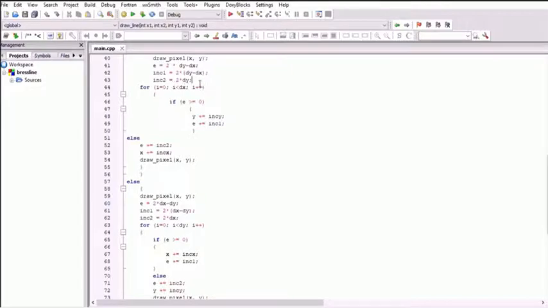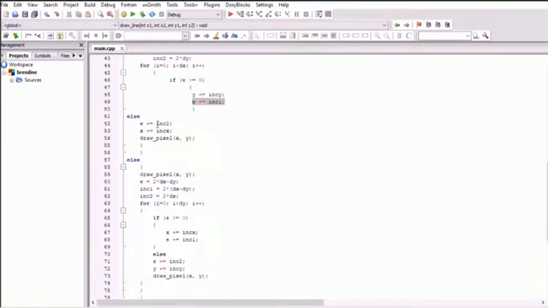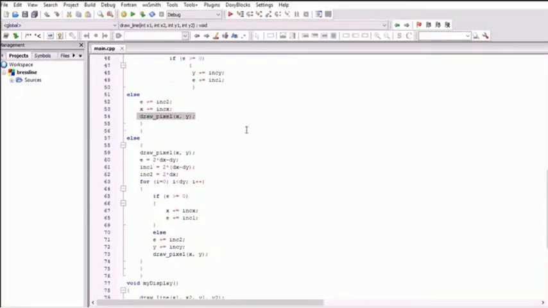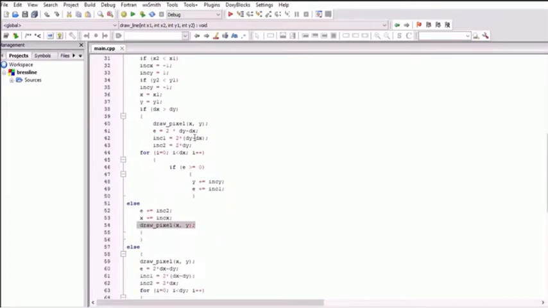If e is greater than or equal to 0, that is nothing but p naught is greater than or equal to 0, then y is equal to y plus increment y and e is equal to e plus increment 1. Else e plus increment 2 and x plus increment x, and draw pixel x comma y. So this if condition is for the line that should be drawn from x1 y1 to x2 y2.